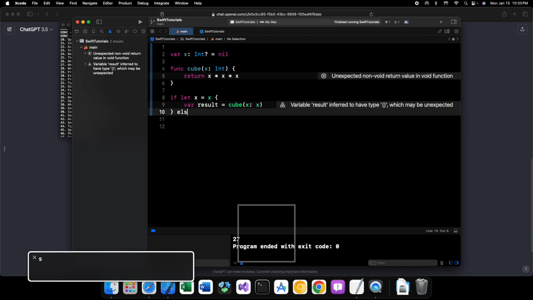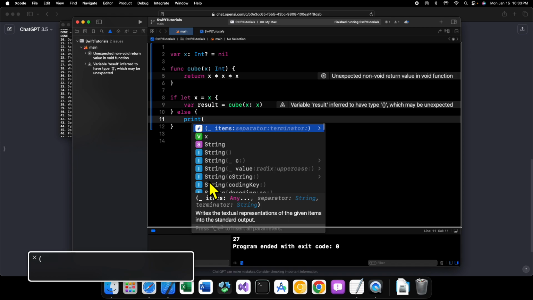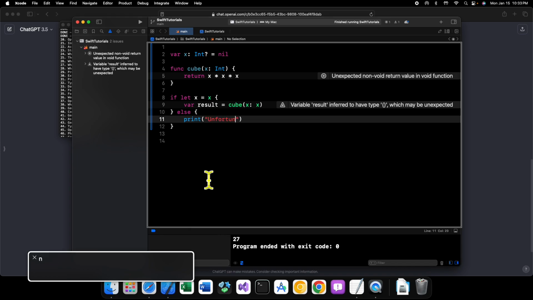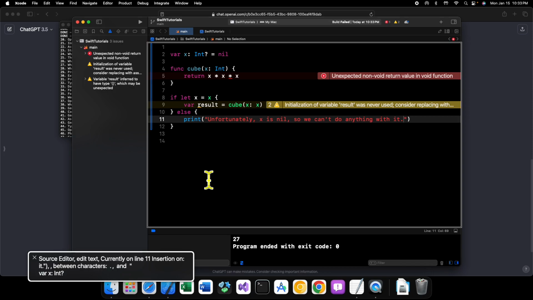And then we can do an else. So if x is optional, we can say print unfortunately x is nil, so we can't do anything with it. Okay, if we go ahead and run our code, we get a build failed. Why did we get a build failed? Let's take a look.